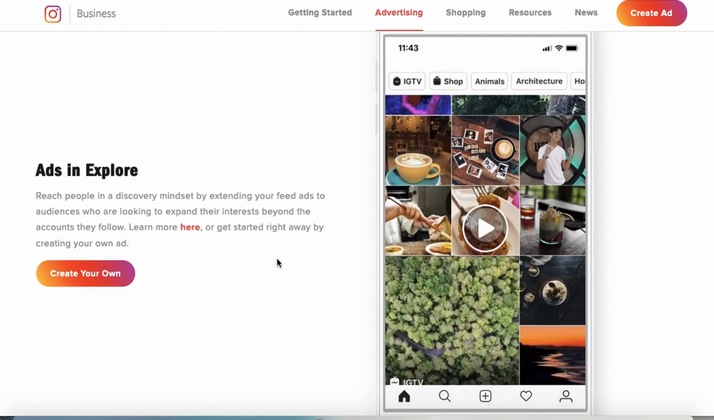Now the last type of ad are ads in the Explore page. So if you're not familiar with the Explore page, it's basically a page where usually a lot of viral posts go trending, and they get posted into the Explore page.